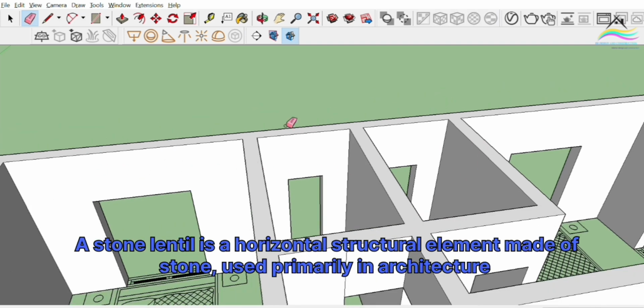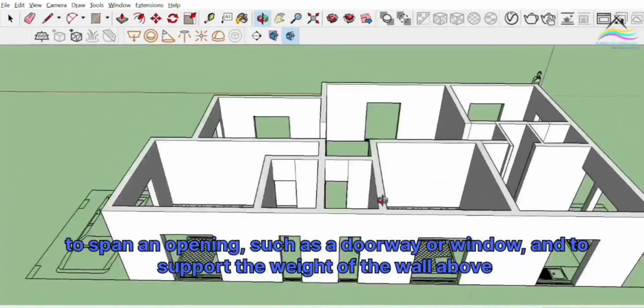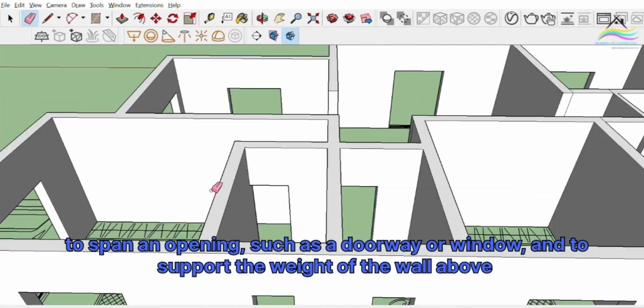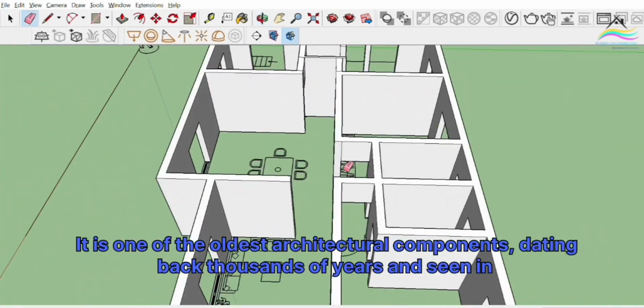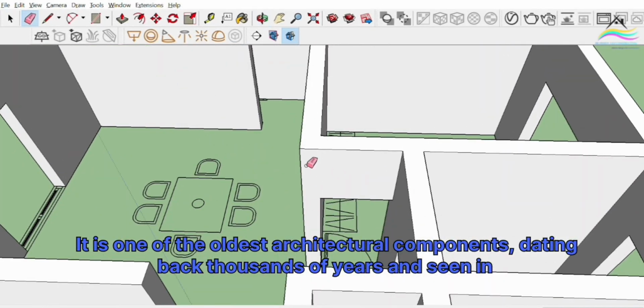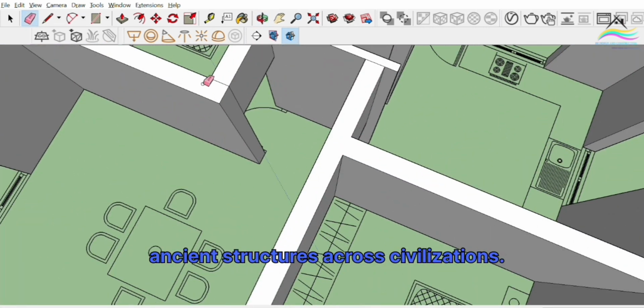A stone lintel is a horizontal structural element made of stone, used primarily in architecture to span an opening, such as a doorway or window, and to support the weight of the wall above it. It is one of the oldest architectural components, dating back thousands of years and seen in ancient structures across civilizations.